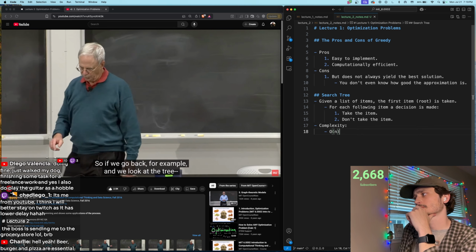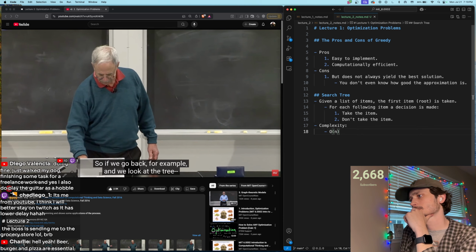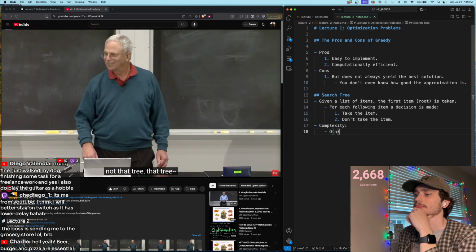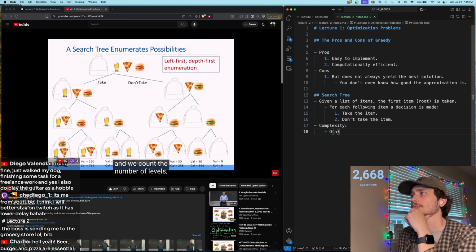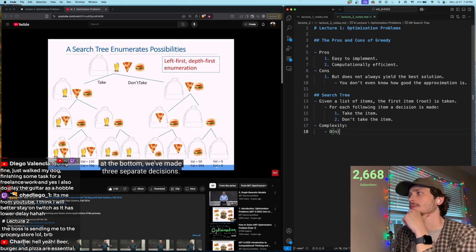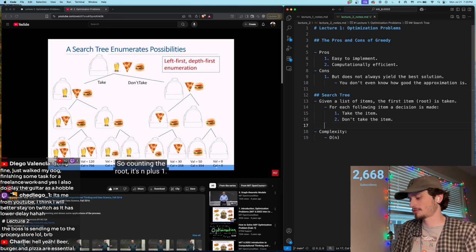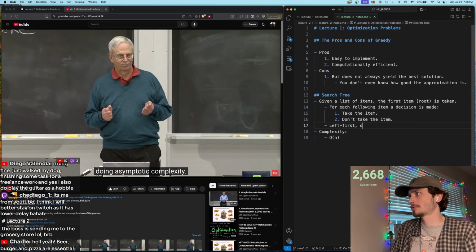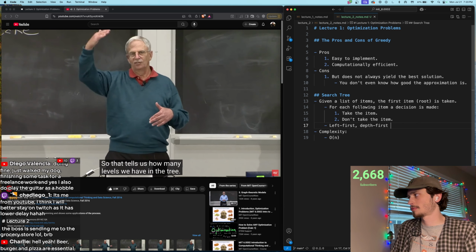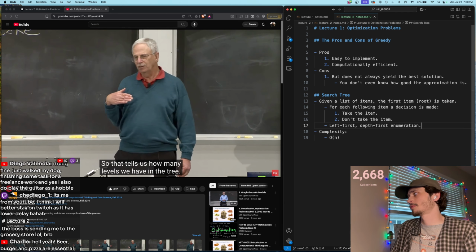So if we go back, for example, and we look at the tree, and we count the number of levels, it's going to be based upon the total number of items. We know that because if you look at, say, the leftmost node at the bottom, we've made 3 separate decisions. So counting the root, it's n plus 1. But we don't care about plus 1, right? When we're doing asymptotic complexity. All right, so that tells us how many levels we have in the tree.